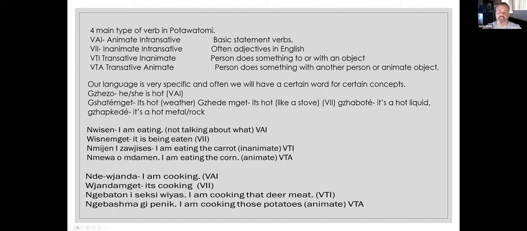Animate things are basically things that are living or spiritual in nature. Inanimate tend to be man-made or non-living, but it's a little more complicated than that. Particularly with food, there are certain foods that are considered animate and others that are considered inanimate, and there's not necessarily a way to know. You just got to get used to certain words being animate and you learn those words.